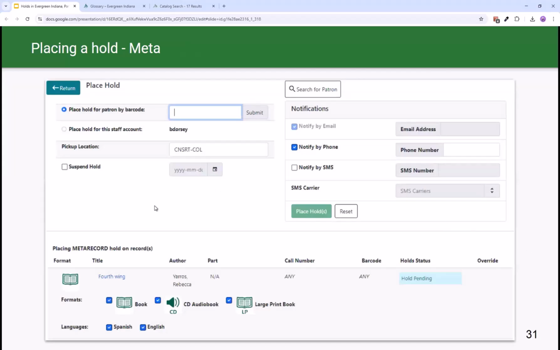When you click place hold from the search results page, you are taken to the hold form. This can be separated into the patron information and the hold information. The top is where you will scan or enter the patron's library card number and make sure the notification settings are set. And the bottom section is where you will confirm format and place the actual hold.